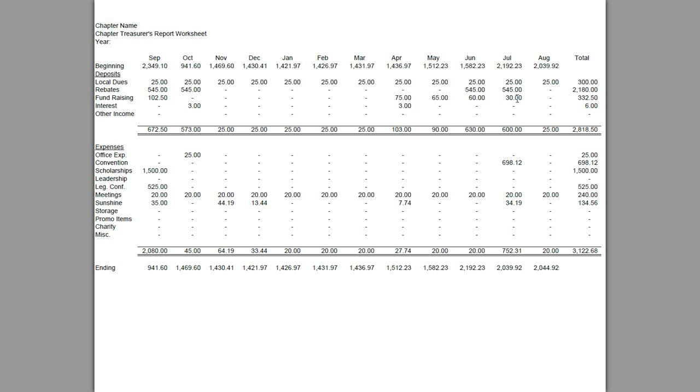Fundraisers, maybe you have a fundraiser every month, maybe it's occasionally throughout the year. Interest most likely would be based on a monthly scenario, although reflected here it's only showing sporadic interest being paid. So this is an example of the Chapter Treasurer's Report Worksheet, and it's just another tool to help you do your job and make your annual and your monthly reports a whole lot easier.